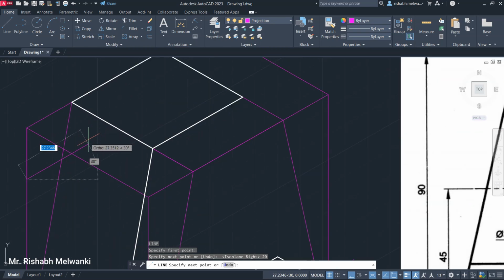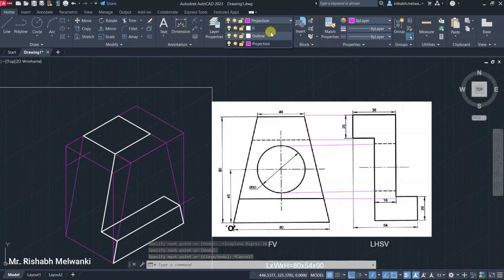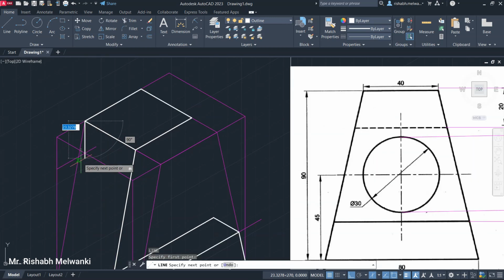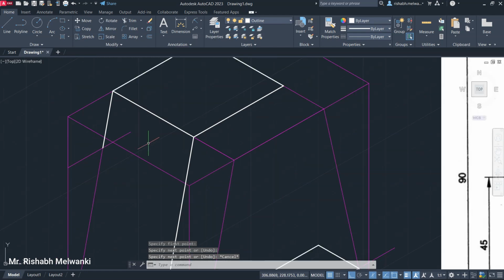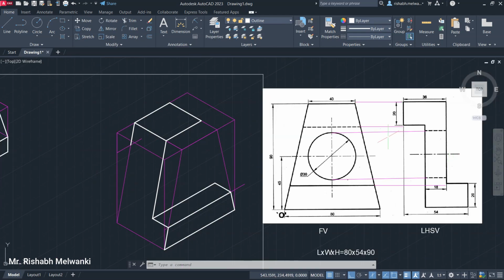It will intersect this inclined line over here. So we'll go back to the outline, L enter, and join this. Now next this line is again 18 millimeter, so L enter, from here press F5, this will be 18, enter. Now if you observe, from this point we have to join till the end, that is this point to the bottom point.